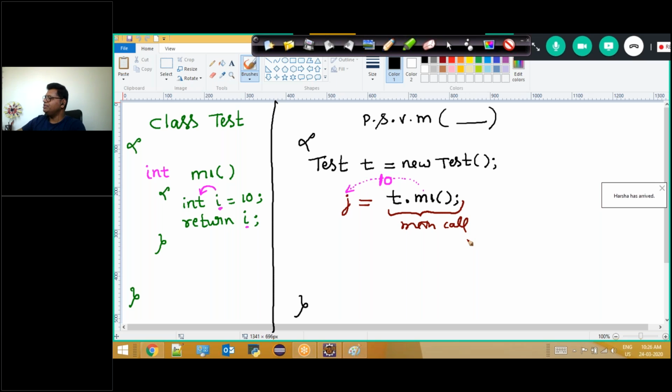Whenever we call a method, a method call or method invocation, if a method is returning certain data, you have to assign the data into a variable. Which is that variable here? The variable is called j. What should be the data type of the variable? The data type of the variable depends on the return type of the method. What is the return type of the method? Integer. Hence here, the variable type must be integer.